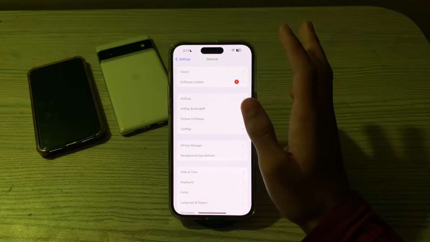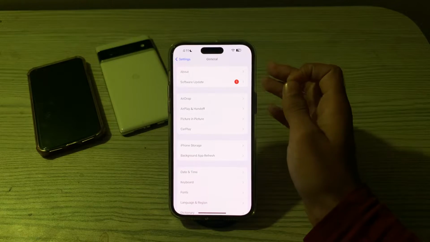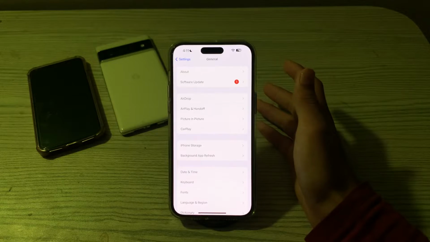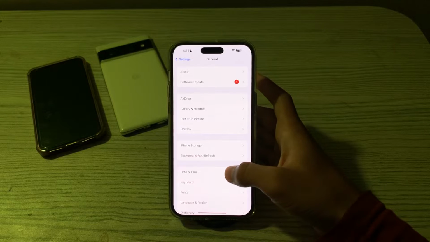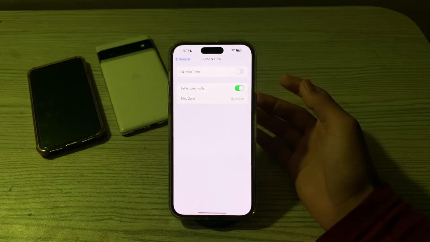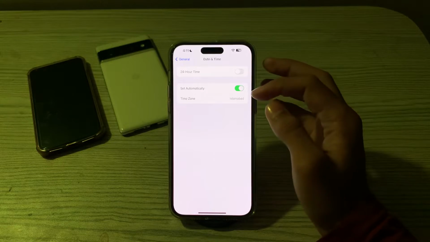After this, you have to check date and time settings. Incorrect date and time settings can sometimes interfere with update checks. So you have to go to your settings, go to general, tap on date and time and make sure that your time zone is set correctly and set automatically is enabled.